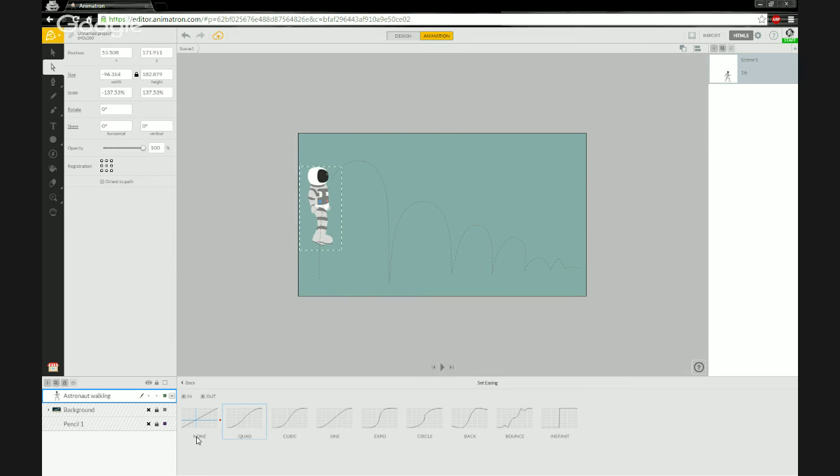So we have none. There is no easing on it. If you ever need to remove or reset your easing, make sure you have the in point and the out point of your keyframe checked on, these little check boxes here. You'll see the lines themselves change when you check these on and off. The very first one is none, so that's your way to reset any easing that you've applied previously.